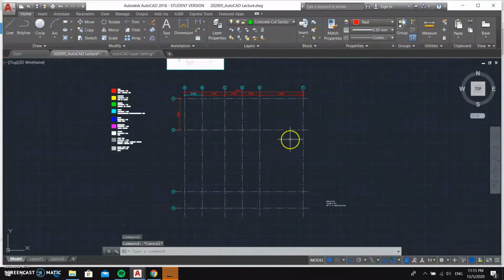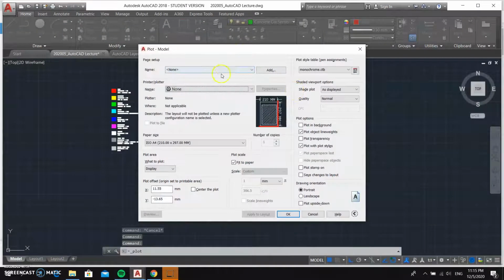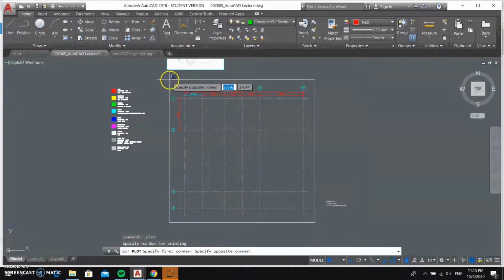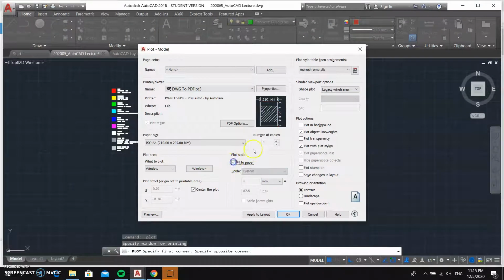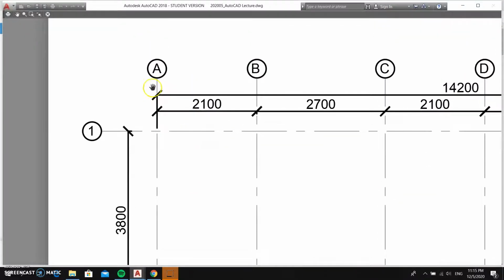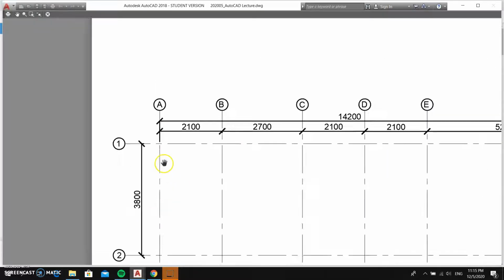So if you plot these drawings, Ctrl P, window, select, and I try fit to paper. You see some lines are thick and the grid lines are just a very thin line weight, because it's just information, it's not a construction line. So I just want to differentiate between these. This is just an example.